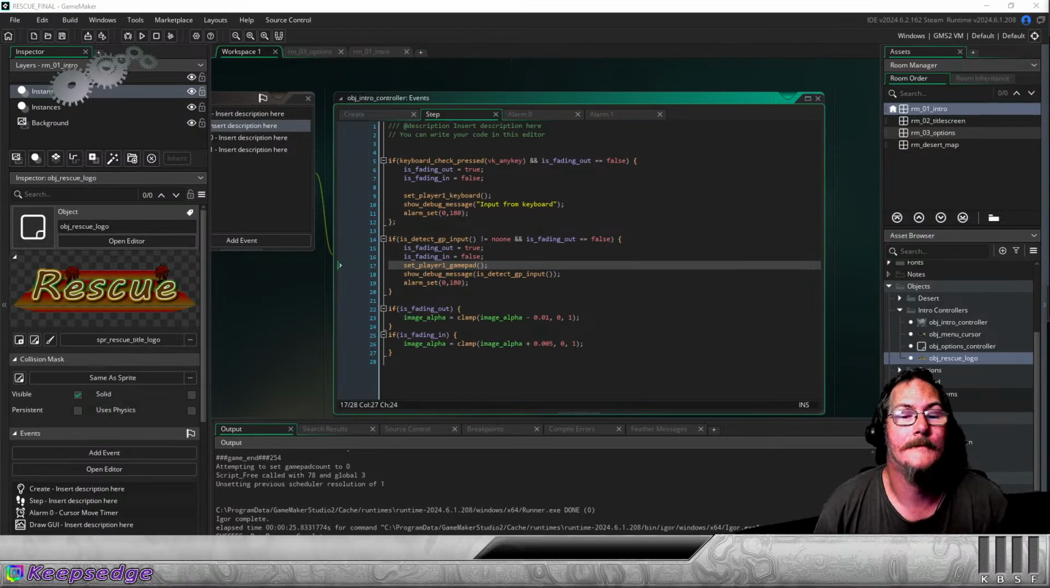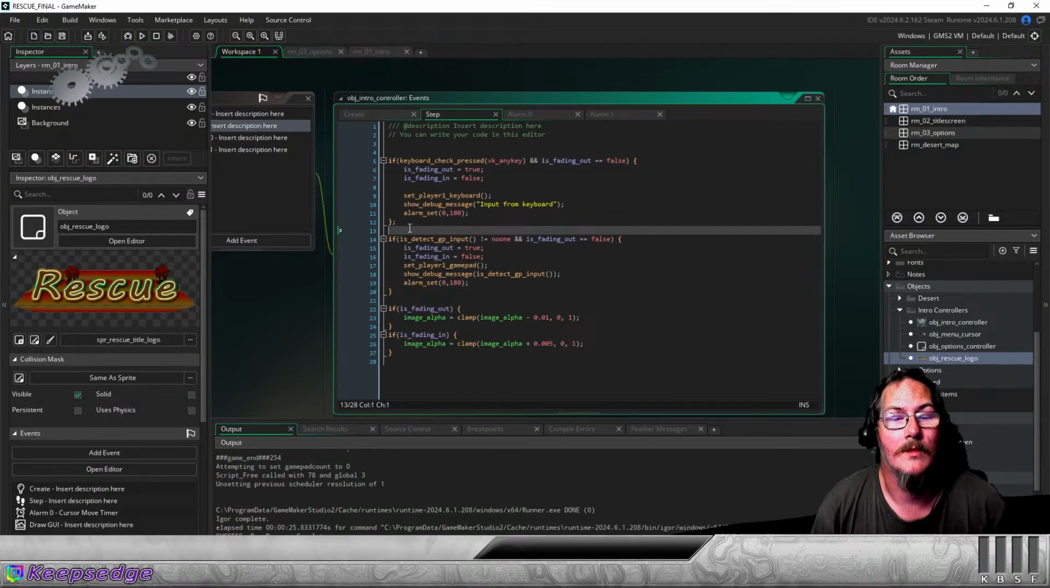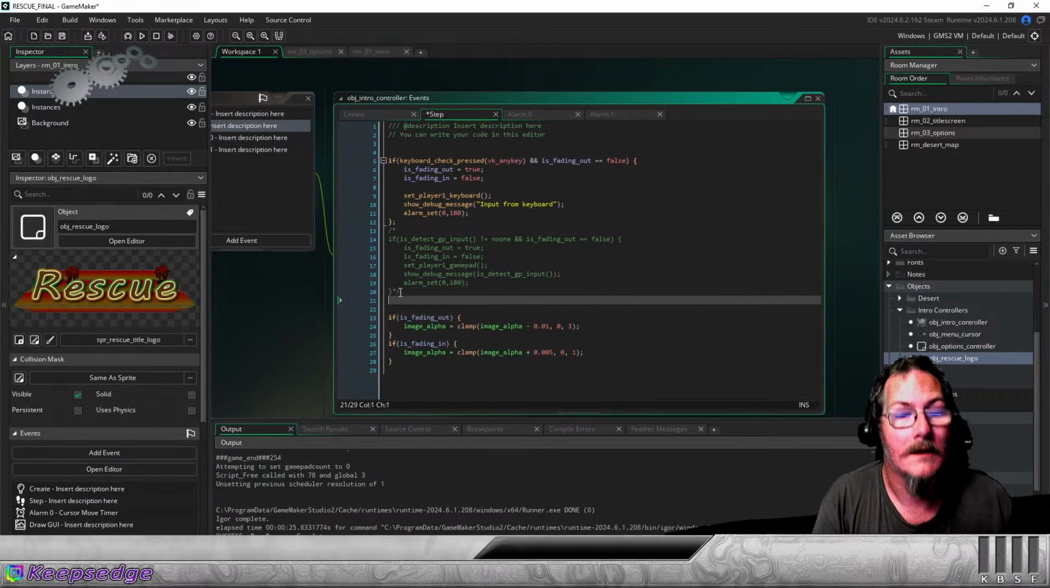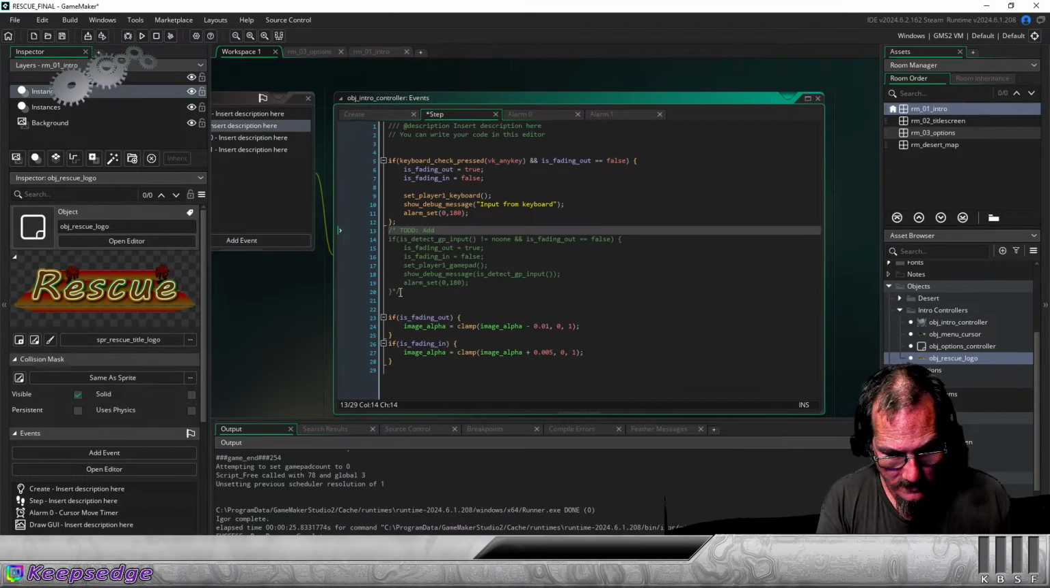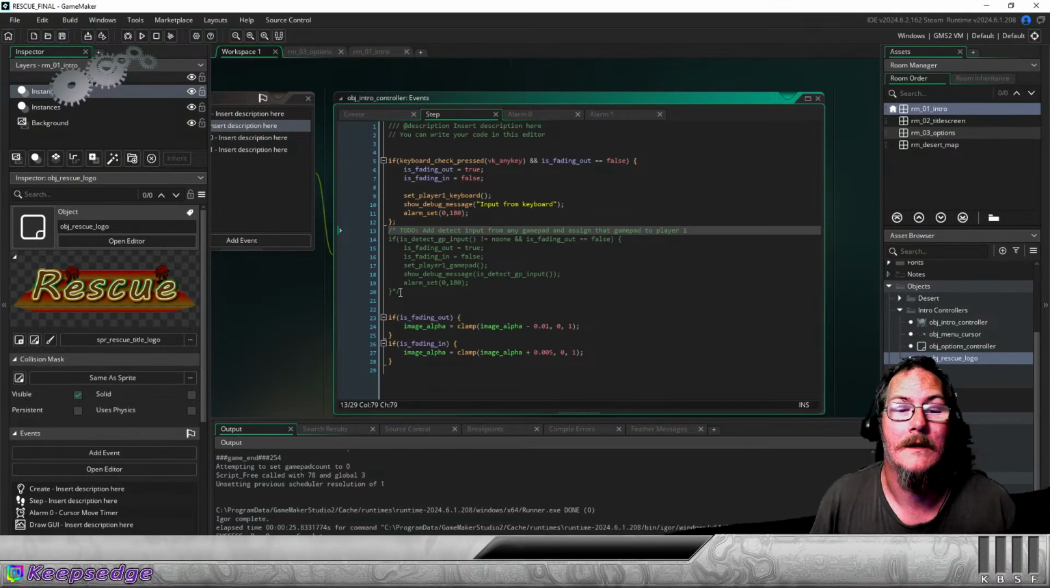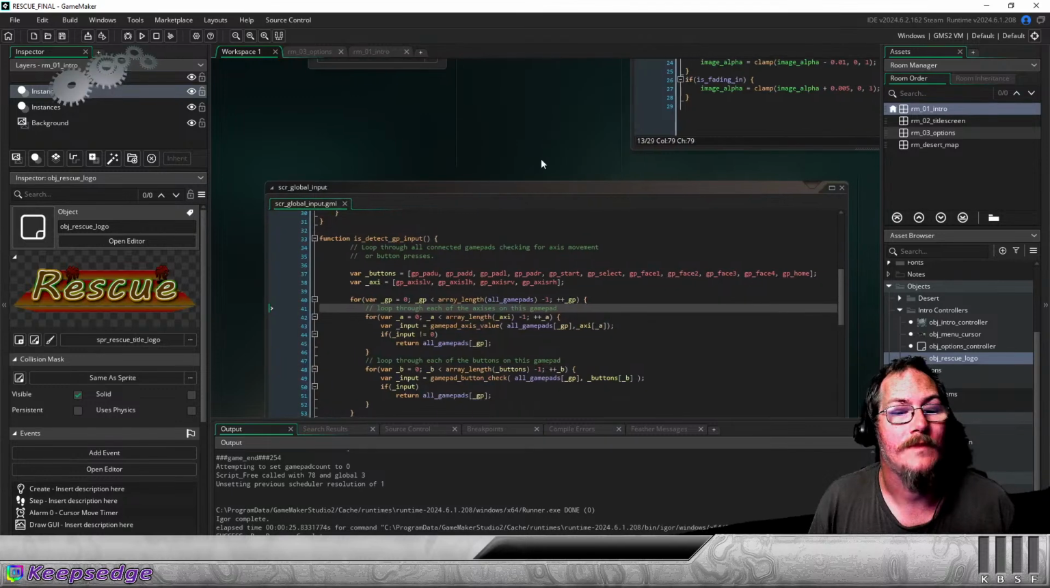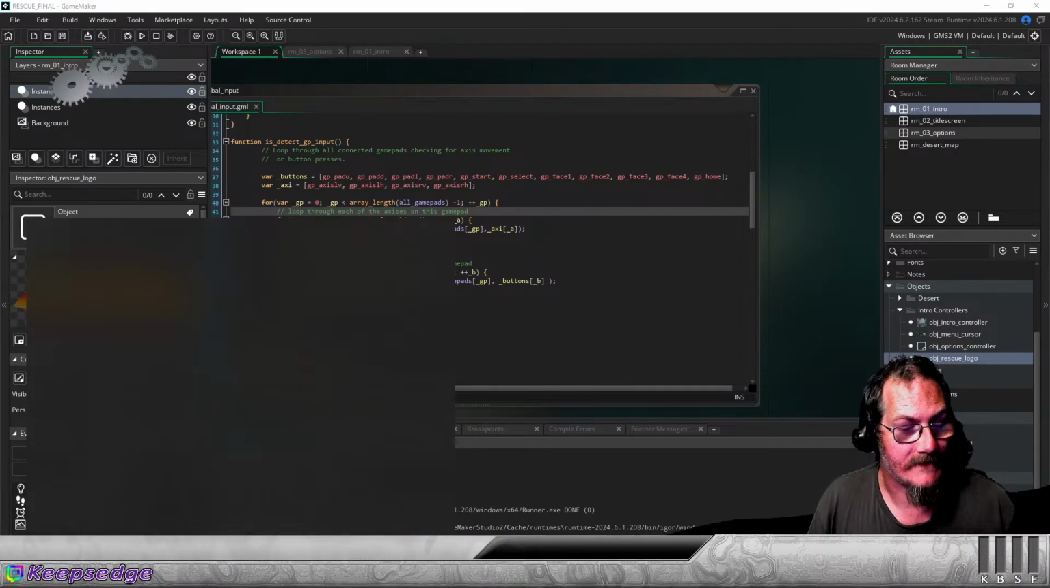Alright. We're going to comment this out one more time because this just doesn't work at all. I'm going to leave myself a to-do here. To-do: add detect input from any gamepad, and assign that gamepad to player. Alright. Now with that in place, I can actually go to GitHub.